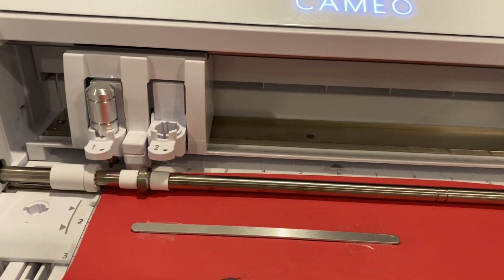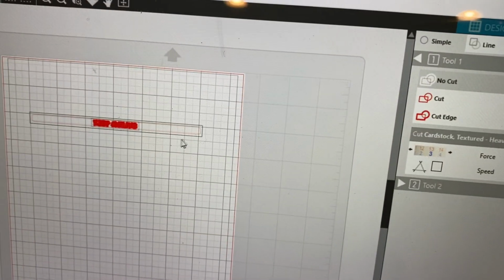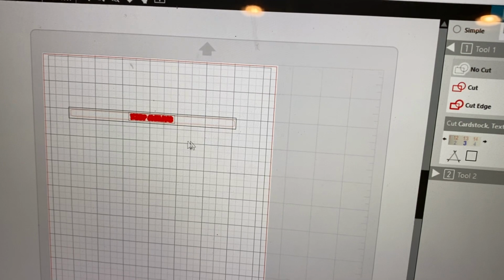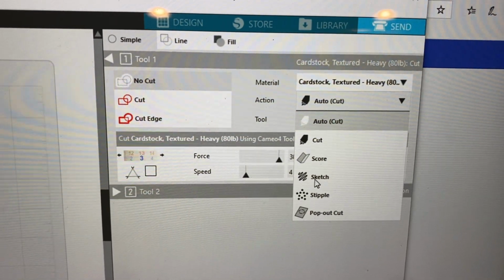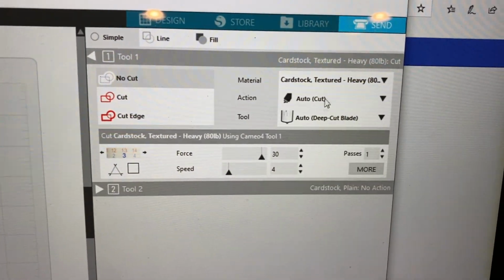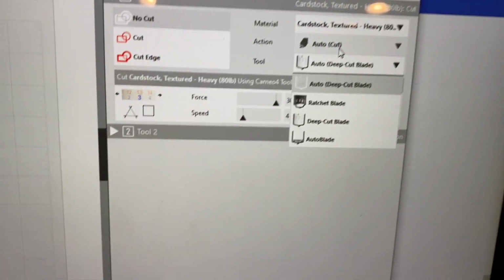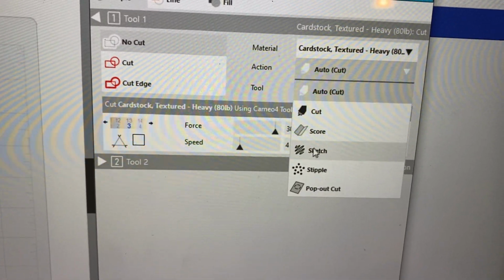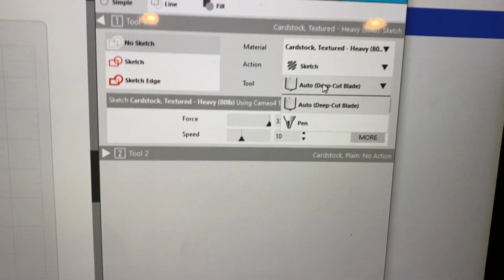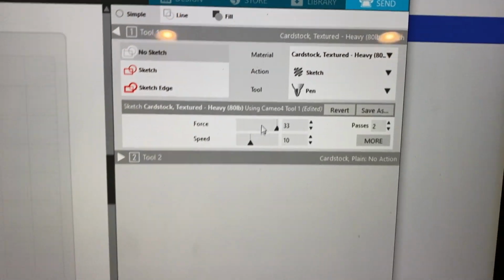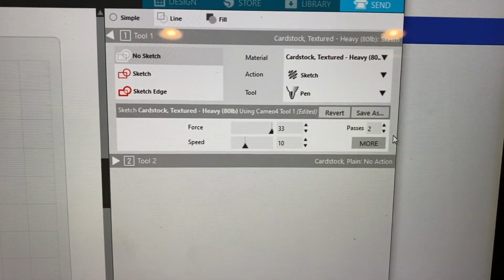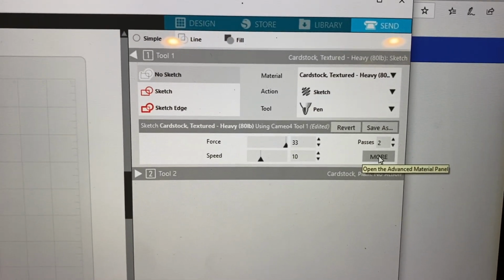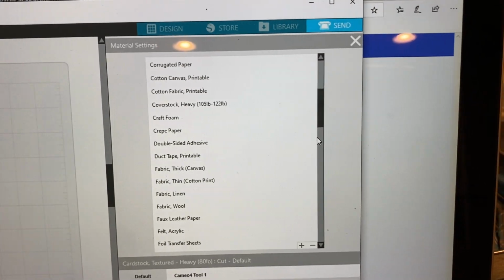And now I am going to, well, let's go back over here. I want to show you, this is set to no cut my template because I don't want it to scratch anything. I'm going to set this to sketch. And, oops, I did the wrong one, sorry. Sketch. And pen. I have it on 33. I have it on 10. I'm gonna make 2 passes. And watch what happens when we send it on over.